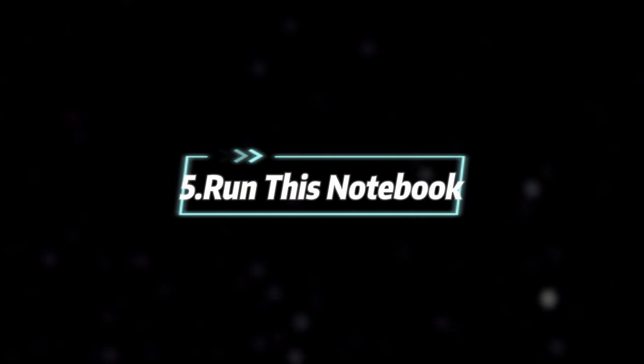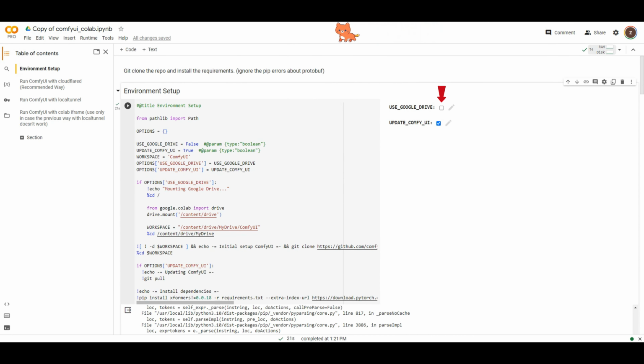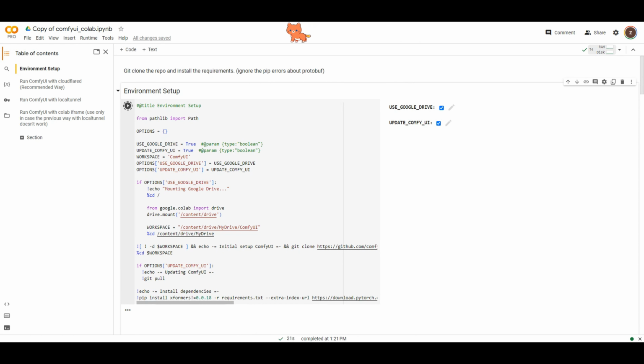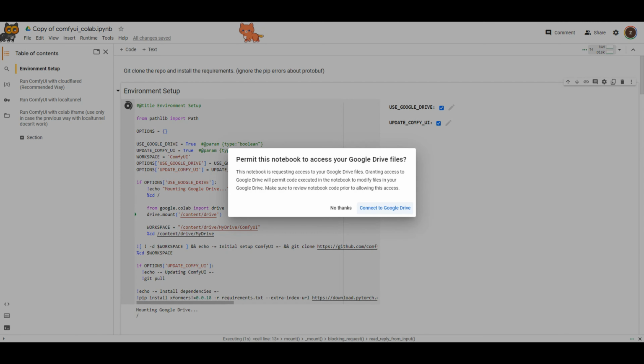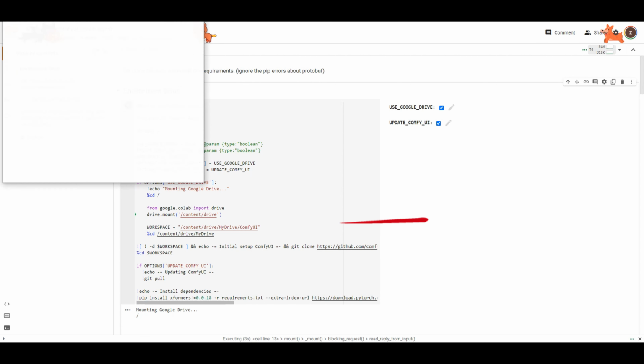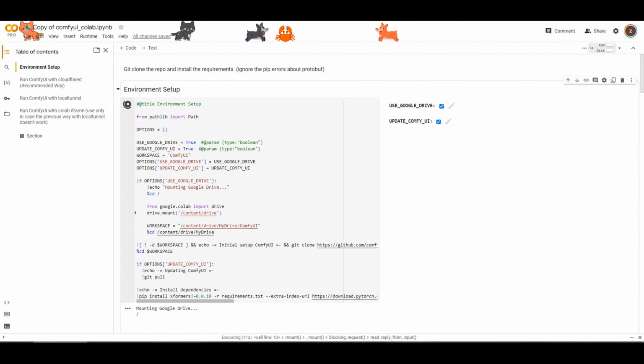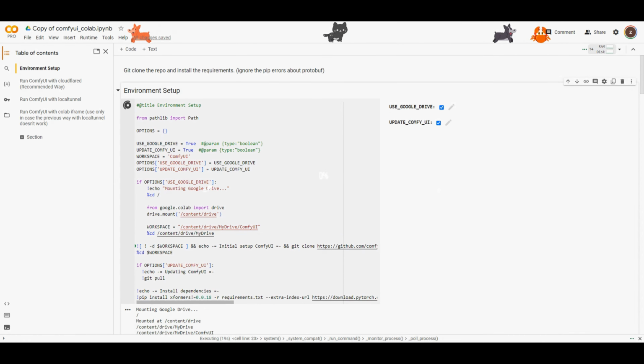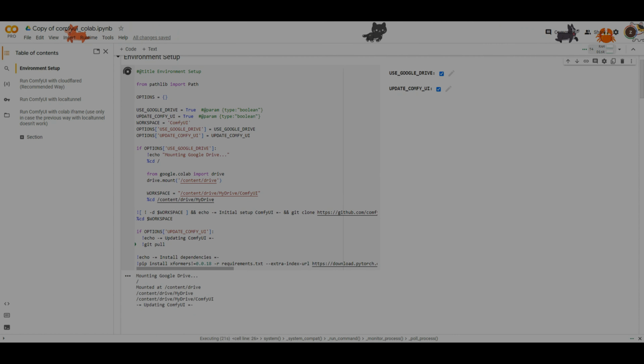Finally, run this notebook. Don't forget to check Use Google Drive and Run First Cell. Click Connect Google Drive and Colab will connect to your own Google Cloud Drive. It means you can use codes in this notebook to attach files in your Google Drive. Now wait for the first cell to complete setting up the environment.